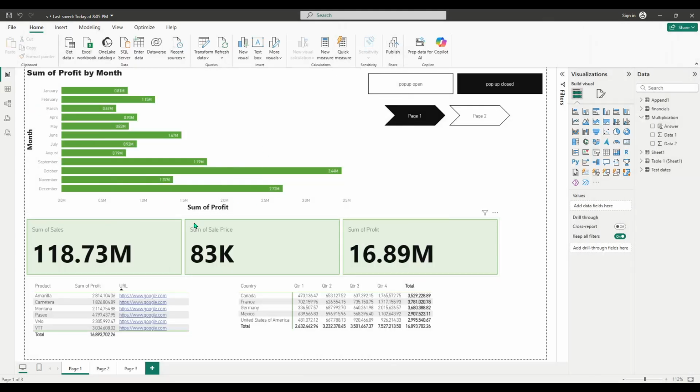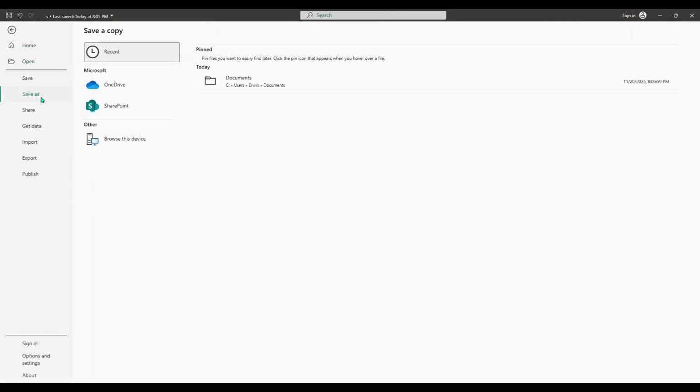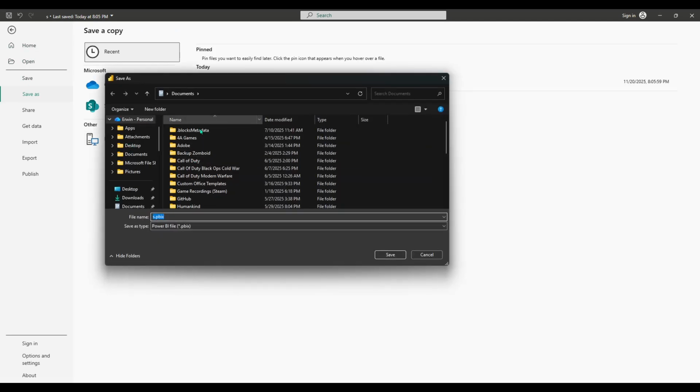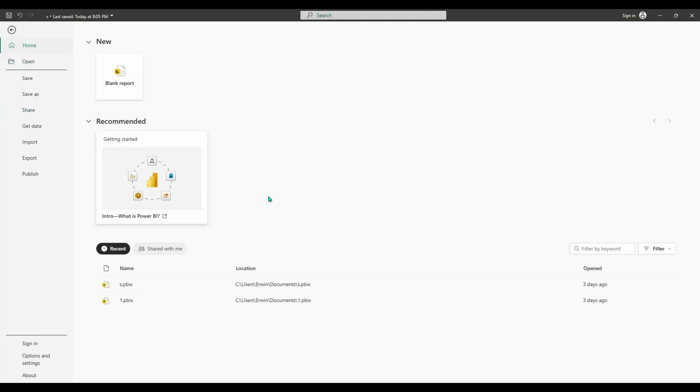Save As is perfect when you want to keep your original file intact and create a new copy. For example, if you're about to try a different layout or test a new measure, use Save As, choose a new name or location, and you've safely created a separate version without touching the original. It's the best way to branch your work while avoiding accidental overwrites.